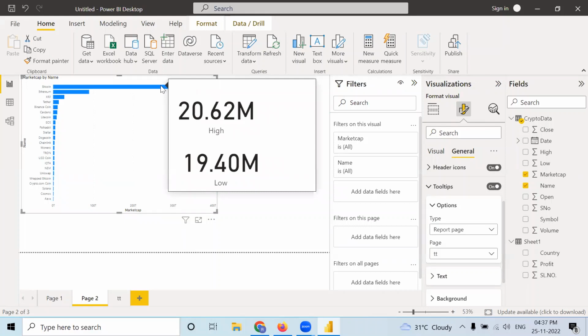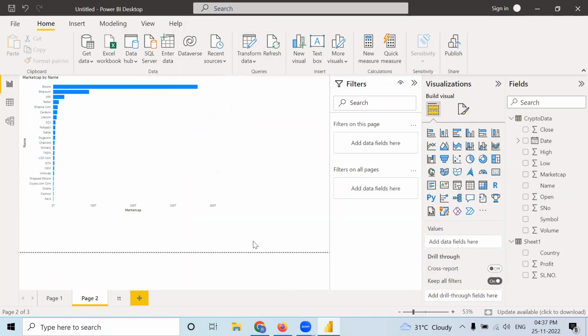You can put different types of images also over there. Whatever visual you want, you can put over there. Is it clear, everyone? Yes, ma'am.